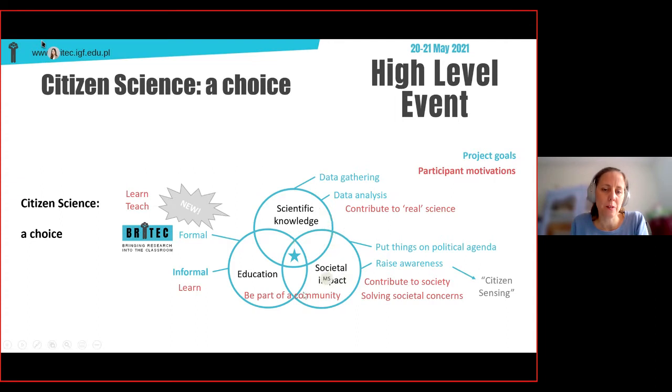Now, each of these aspects can be present in a citizen science project, but it is actually up to you as a project owner to choose which of these aspects gets more attention or is the most important part of your citizen science project. And in this slide, I have added the aspects in general, and then also the activities that people can do to add to the quality of these aspects. And in red, you can see the motivations of the participants, because every type of citizen science project has different participants with different motivations to contribute.